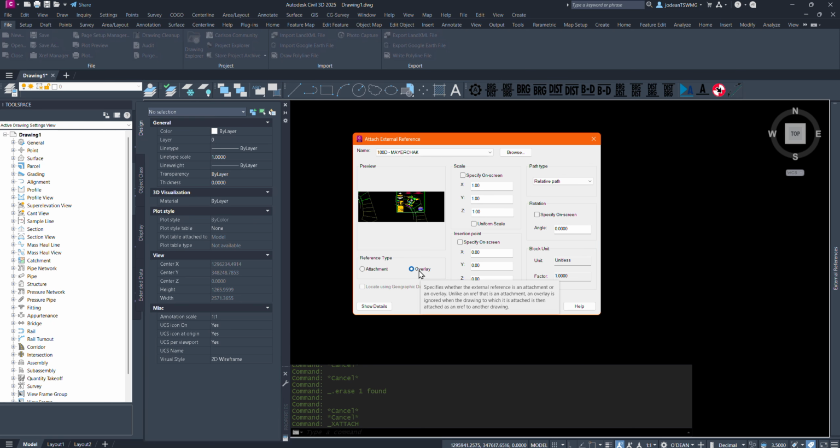Reference type. You typically want to pick overlay. The reason being is this will prevent this from being nested into future drawings. Let's say we insert an XREF in this drawing and then we XREF this file into another file. You won't get a duplicate copy of the same thing. It prevents nested XREFs.